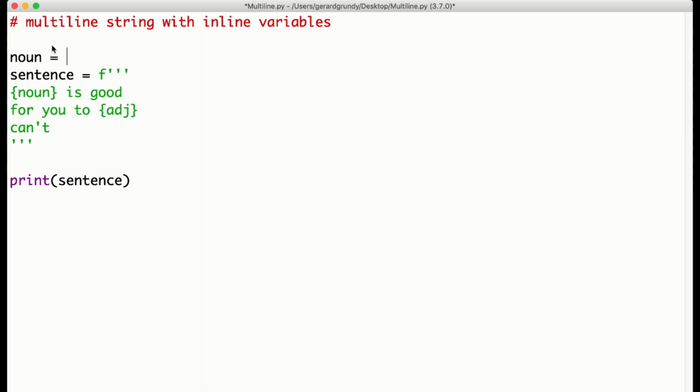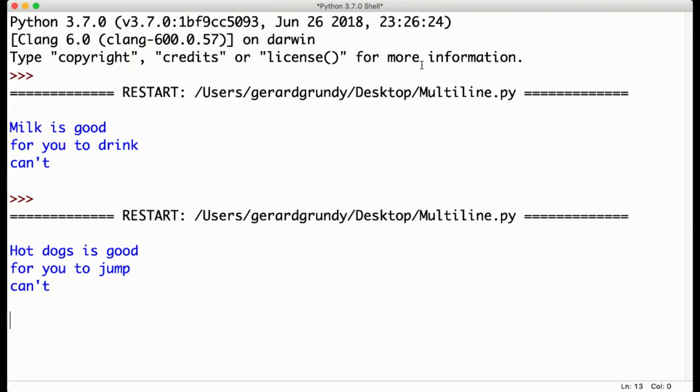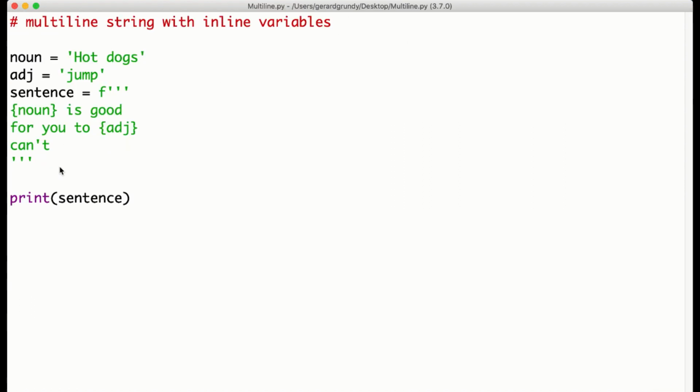So we're going to put noun, and we're going to put just something random, hot dogs or something. Let's try that. And an adjective, you could do any adjective you like to make it funny. Jump. There we go. And let's run this. So hot dogs is good for you to jump. Whoops, I got can't after there. Let's get rid of that.